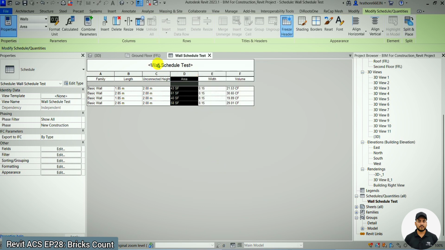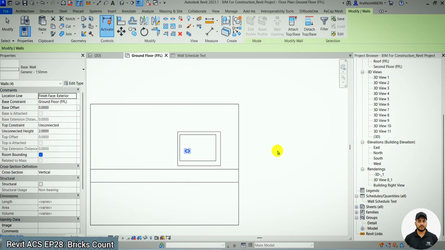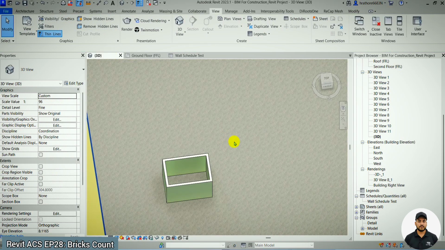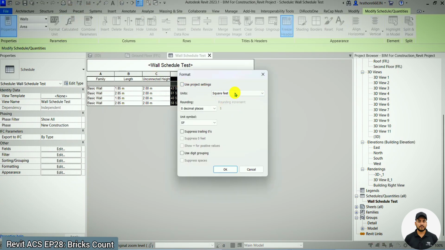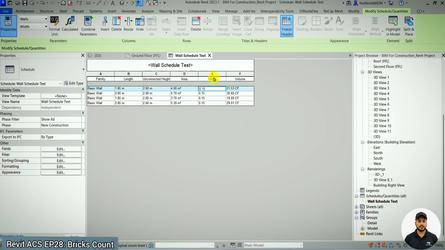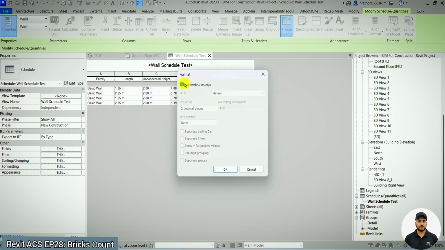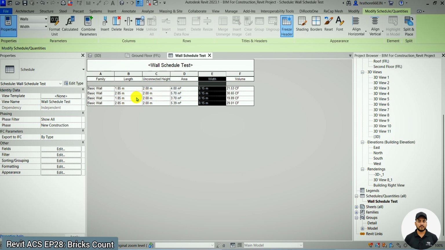Also, you can change this from the project unit settings. For that, simply go to the Project Units command from here, and you can change the data from here also. So for area we will be using square meters, not square feet. So this is our area. Then the same for the width. So here you can see that we are having the length, then the height, then the area, then the width of the wall.